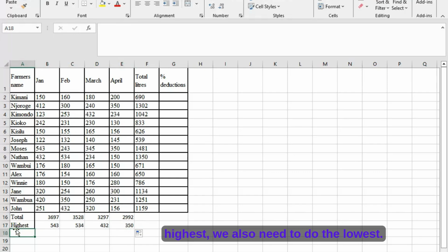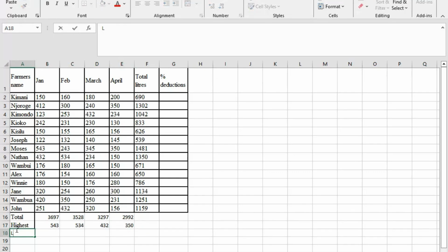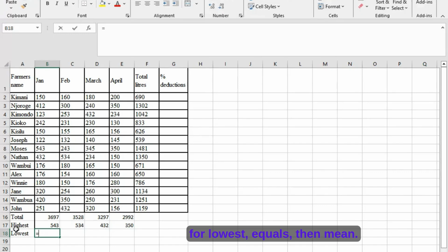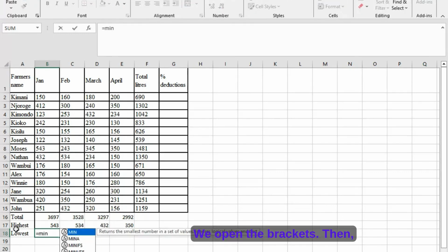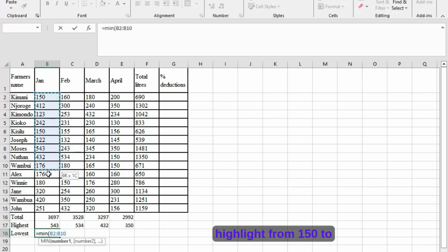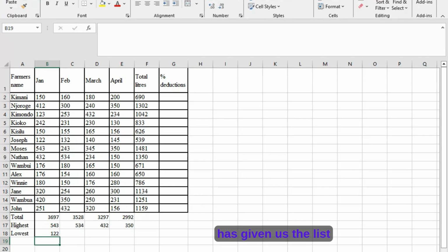From highest, we also need to do the lowest. Then the formula for lowest is equals MIN. We open the brackets, then highlight from 150 to 251. Enter. It has given us the lowest.